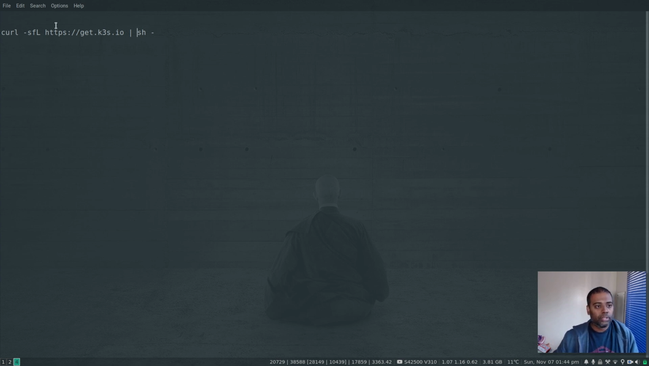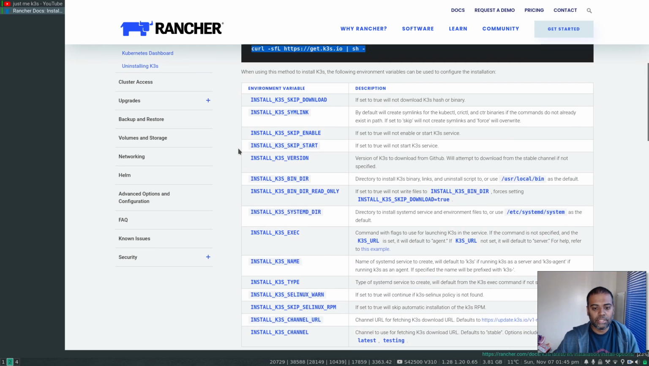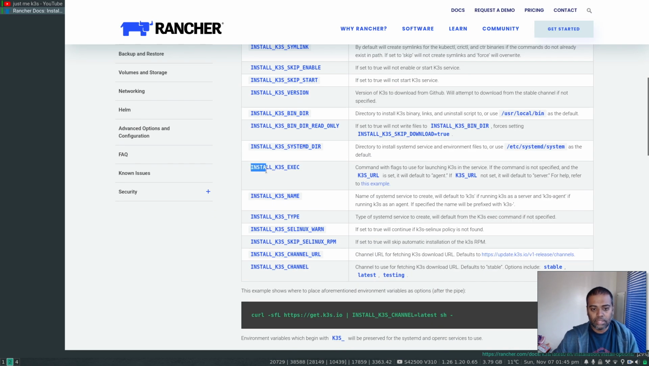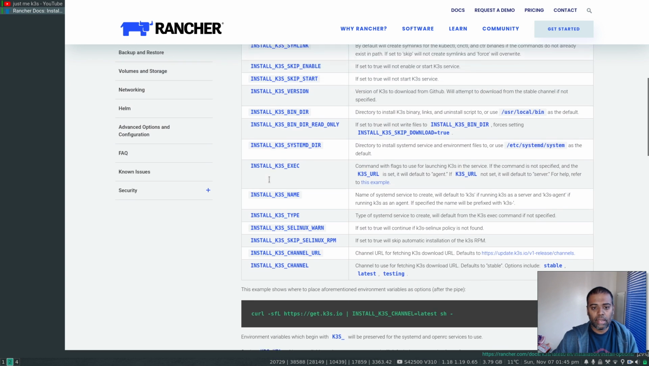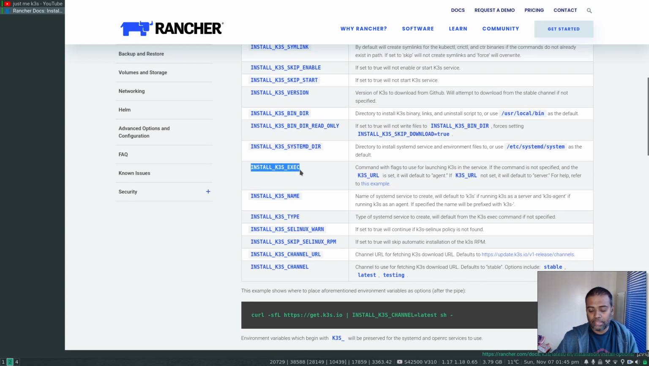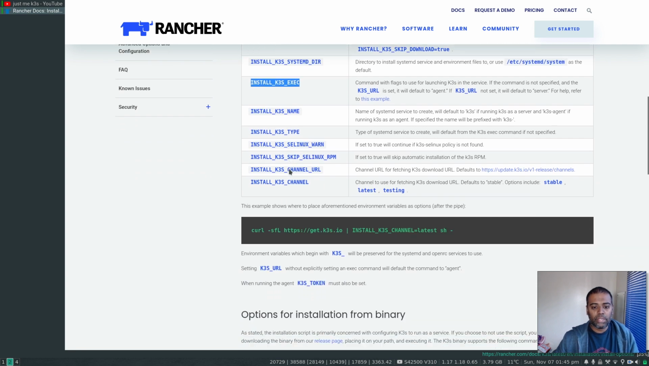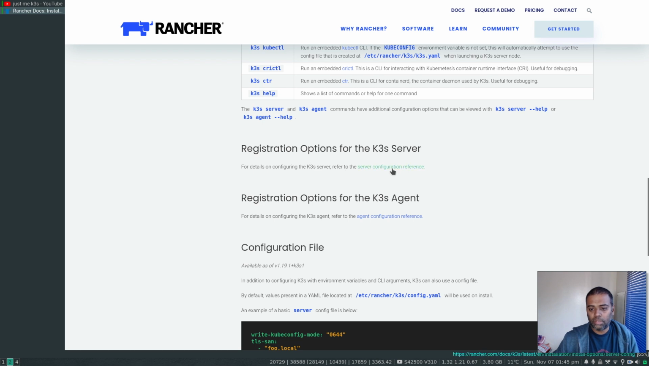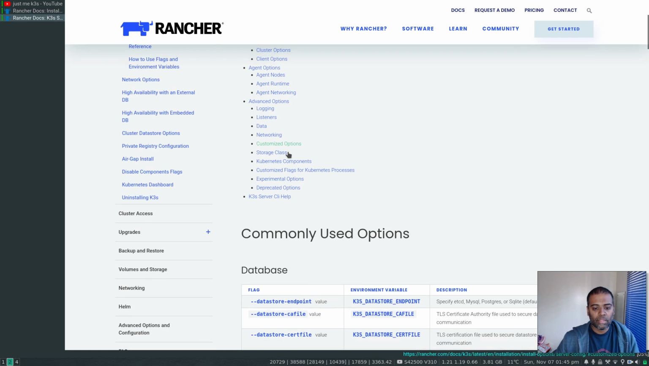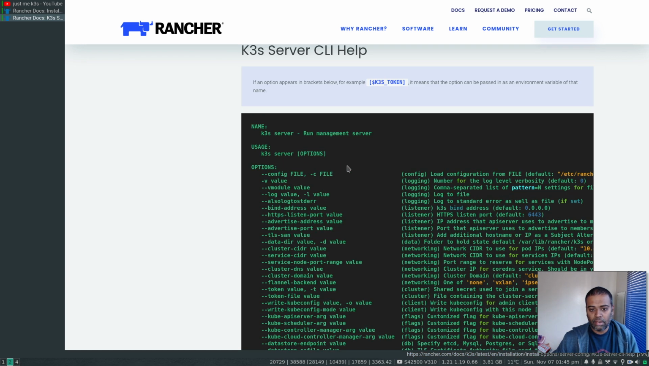Okay, so we're downloading the script, and before executing it we need to set certain environment variables. If I go to the documentation, there is this variable that you can use, INSTALL_K3S_EXEC. Basically any options you're going to pass to the K3S command line, you can add to this INSTALL_K3S_EXEC variable. Okay, so if I go to the server configuration reference and look at the K3S server CLI help, I'm interested in seeing what options might be useful in my case.